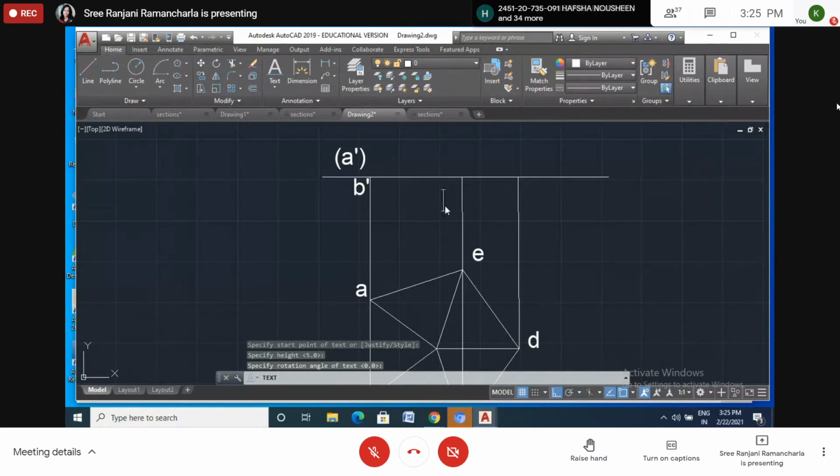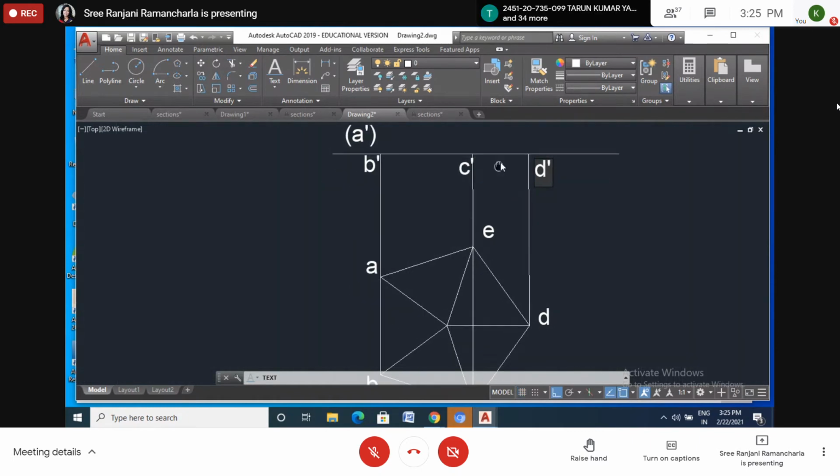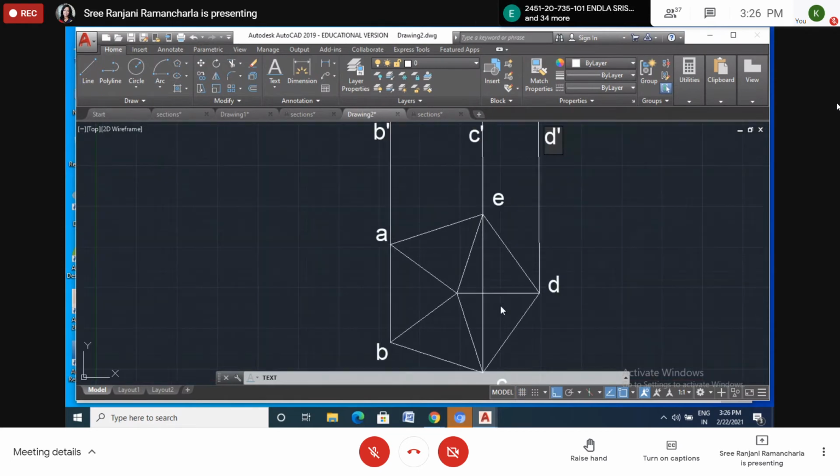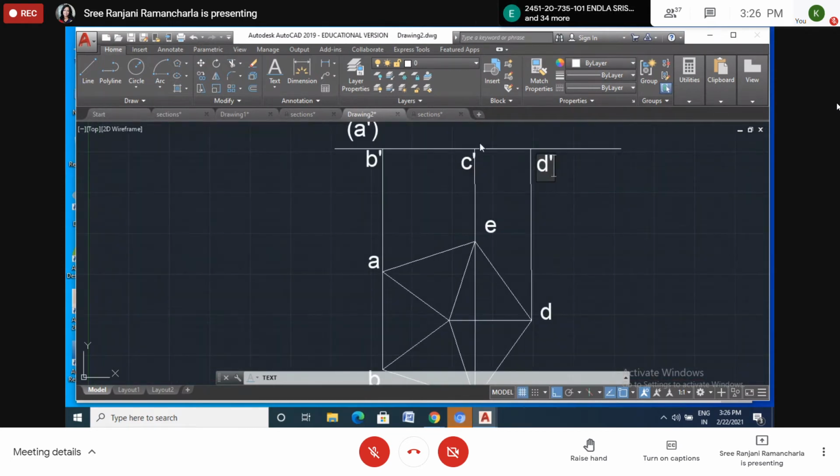Okay. Now here I'll give C dash, and here D is also visible. So D dash, and after D is on this line, on this projector, behind this C dash, behind this C. Okay, this is C, behind this C, E is there. So I will keep it in the brackets.